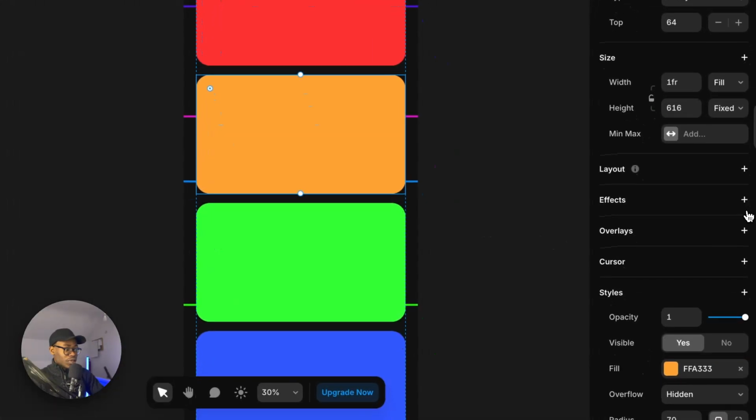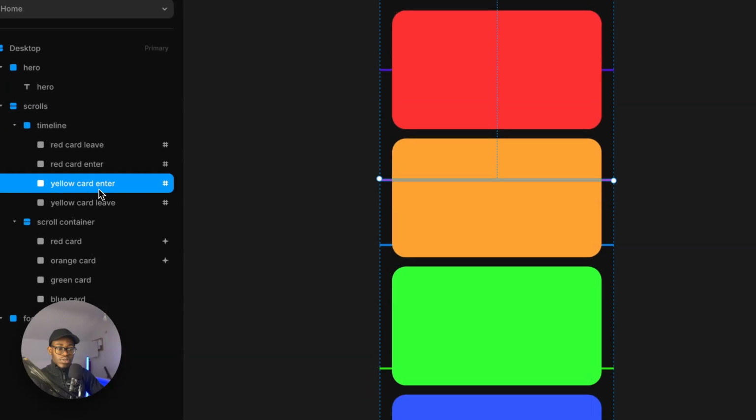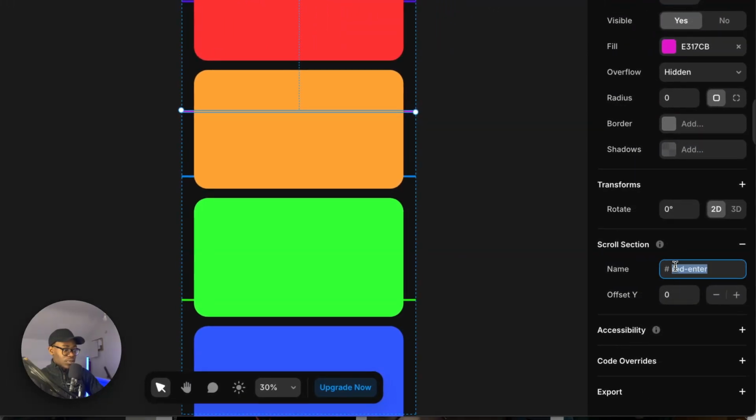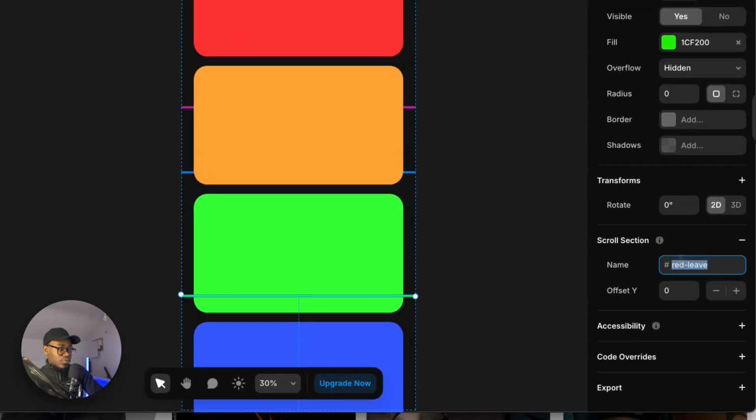So come over here, effects, scroll transform, section in view. Oh, that's true, I've not even fixed this. So yellow card enter, it's going to change to, so it's using yellow enter and yellow leave.